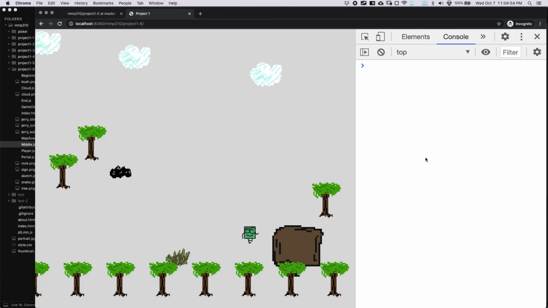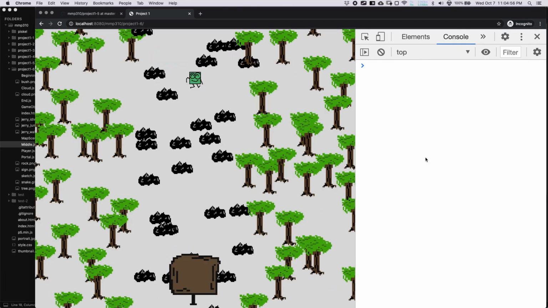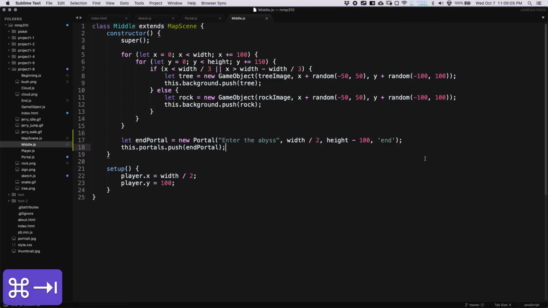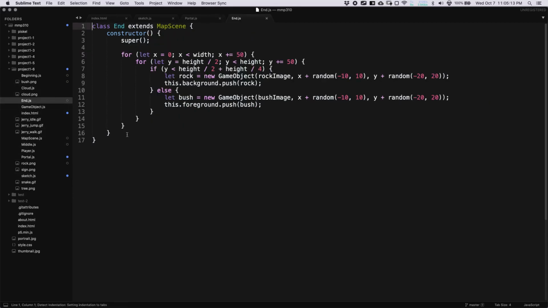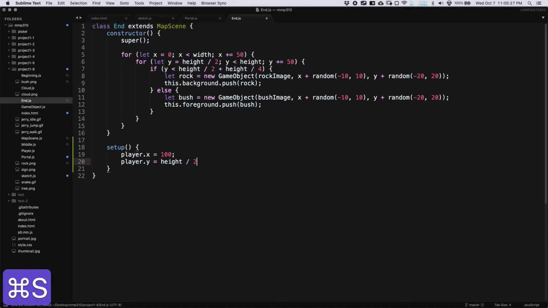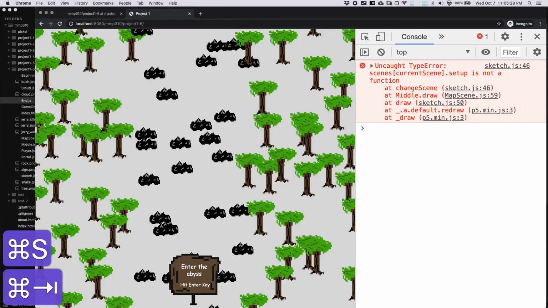Okay, so we're going to enter the scene. Now we've got a nice little portal down there. I'm kind of getting sick of this sign graphic, but whatever. So then we go, oh, and we never added the setup function to the end scene. So we just have to close this, open up the end scene, and add a setup function here. And we just need to set the player.x. So that's going to be on the left side because he's walking across. And player.y equals height over 2. Let's put him down a little bit from there.